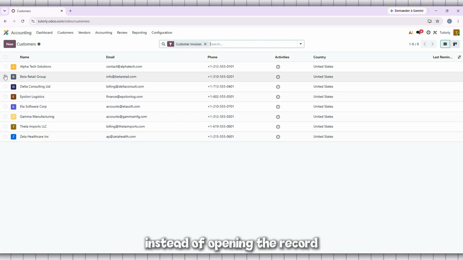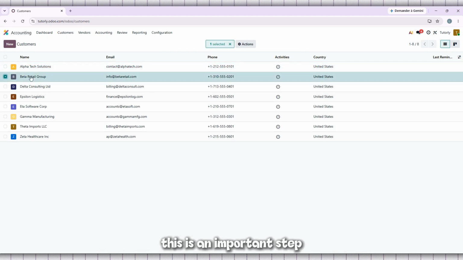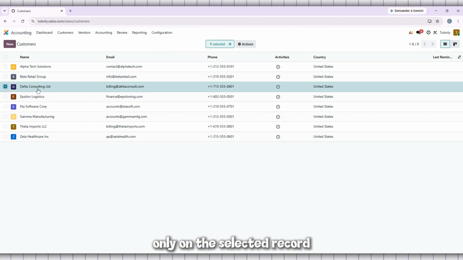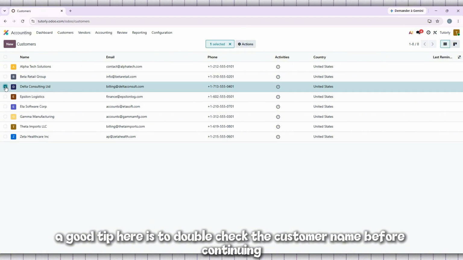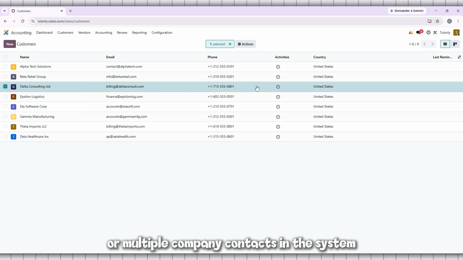Now that you're on the customer list, find the specific customer you want to export. Instead of opening the record, click the checkbox next to that customer's name. This is an important step because it tells Odoo that you want to perform an action only on the selected record. Be careful to select just one customer if your goal is to export only that customer's data. A good tip here is to double-check the customer name before continuing, especially if you have customers with similar names or multiple company contacts in the system.